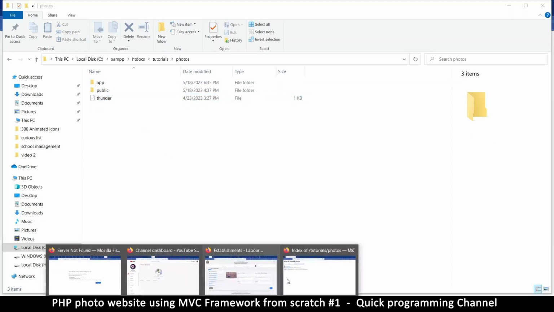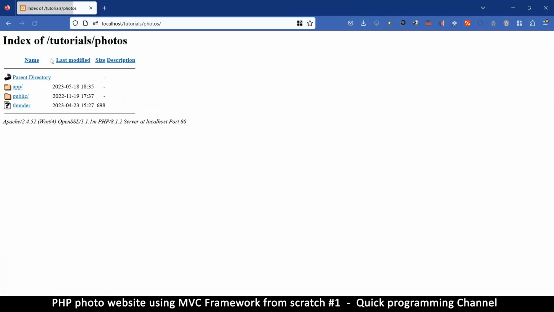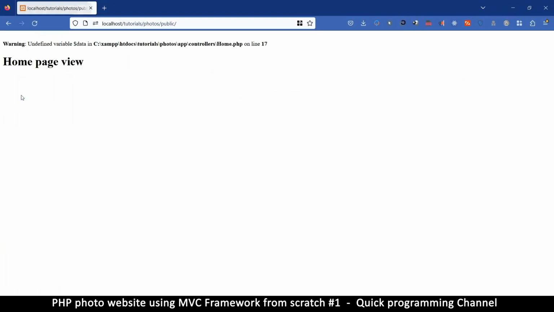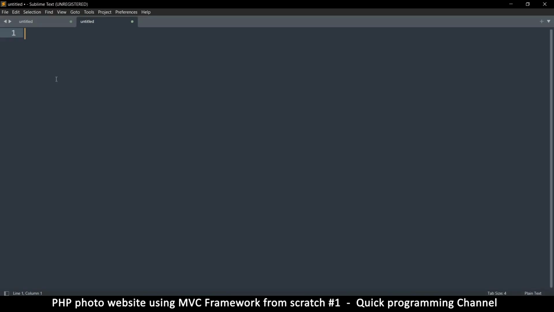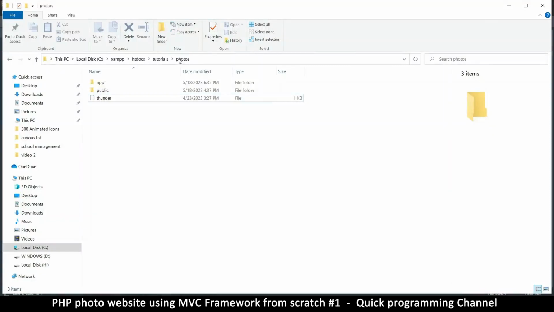Here I'm going to refresh this and navigate to my public directory. That gives me, oh, and I get a warning immediately saying data is undefined. So I must have left something out when creating my MVC thing here. So let's do this. Let me come back to this folder.